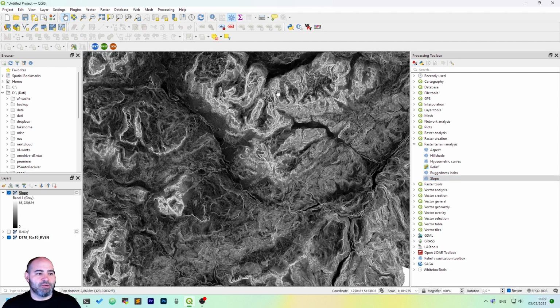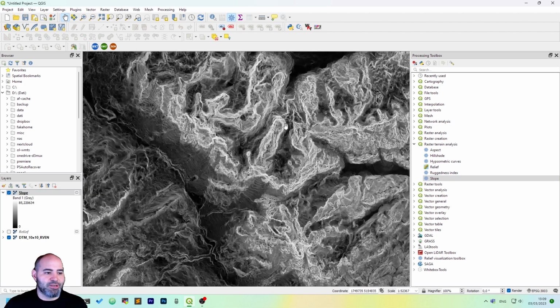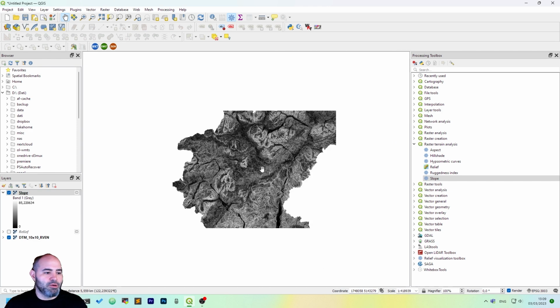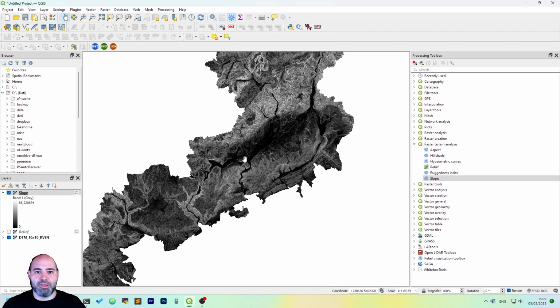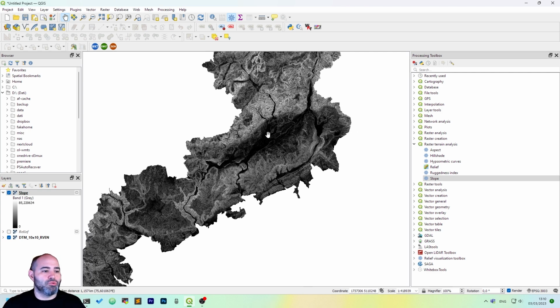As you can see, the Dolomites region is actually vertical because of the morphology of the terrain, whereas where the terrain is actually flat, you will get a darker color.